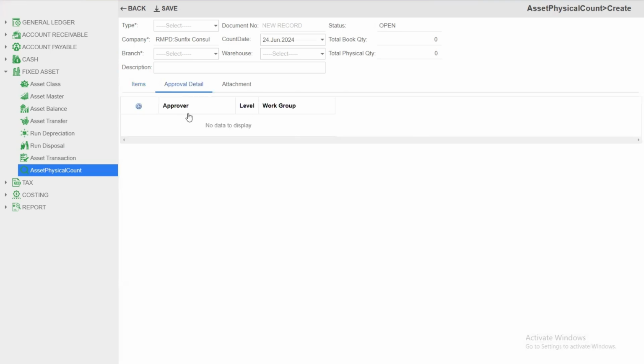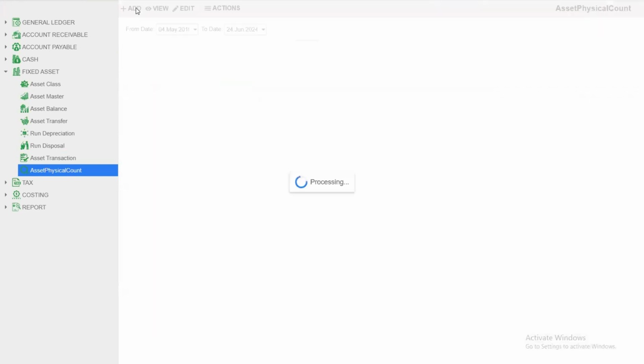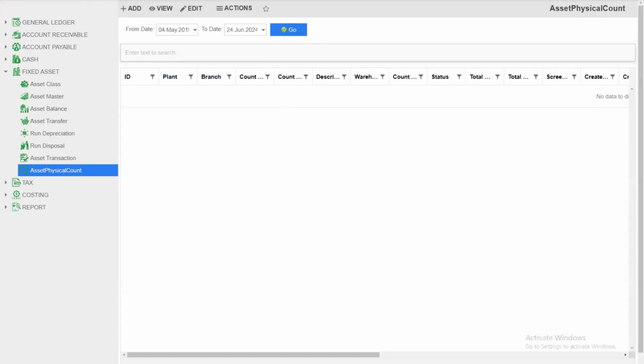Here, your different approval details will be stored, so who's approving this transaction, as well as who's approving these physical counts. Any attachments that you may need to include can also be stored within the attachment tab. And then at the top, it's as easy as just clicking save. From there, you'll have your asset physical counts completely saved and ready to use.